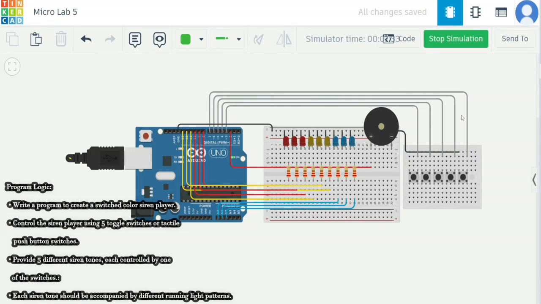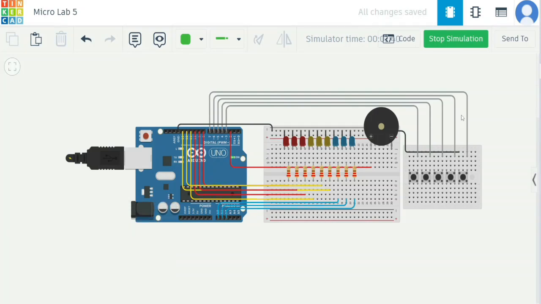And that is all for our functionality. As you can see, and as you've heard, we played the sirens properly: the police siren, the ambulance siren, the fire truck siren, the air raid siren, and the custom siren, with their varying flashing lights.